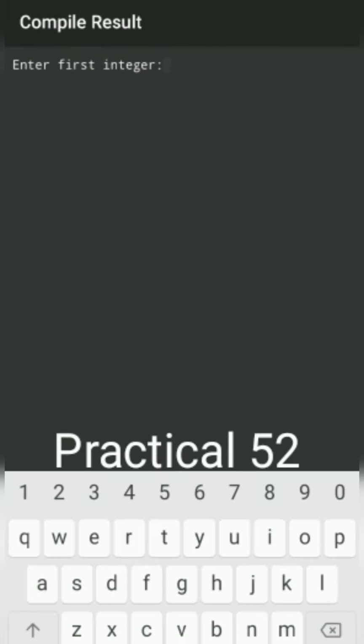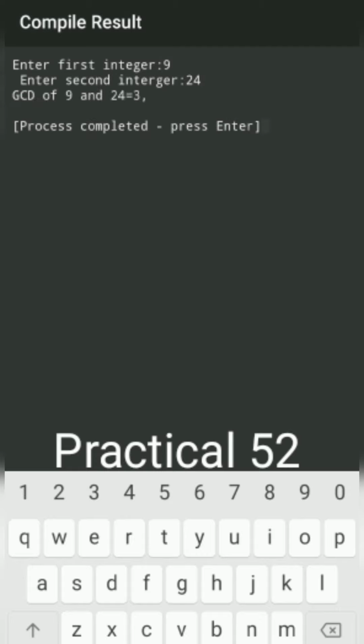You can see I've entered two numbers according to your book. One number is 9 and the second number is 24. Now you can see the greatest common divisor of both the numbers. 2 divides 24 but not 9. Then 4 divides 24 but not 9. So 3 is the greatest common divisor, which divides both numbers.